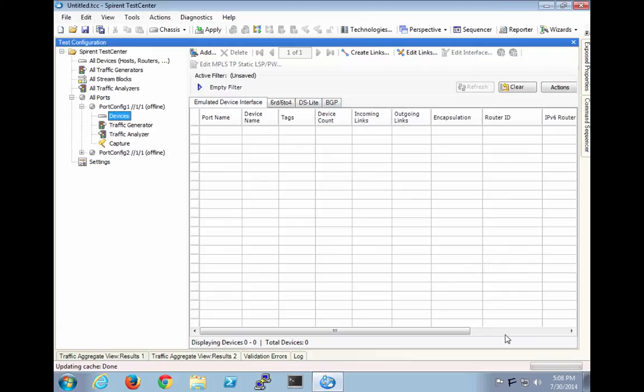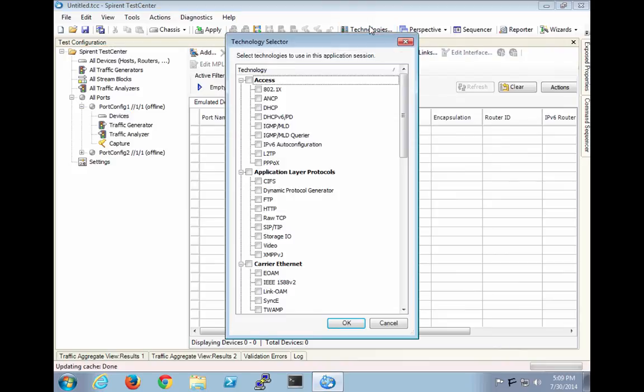The next thing we're going to do, if you look over here, it says all devices, all traffic generators, all stream blocks, all traffic analyzers. There is nothing in the User Defaults Manager that allows me to override the default multicast group that Spirent has on their test centers, which is actually 225.0.0.1. I don't like that, and it can cause problems.